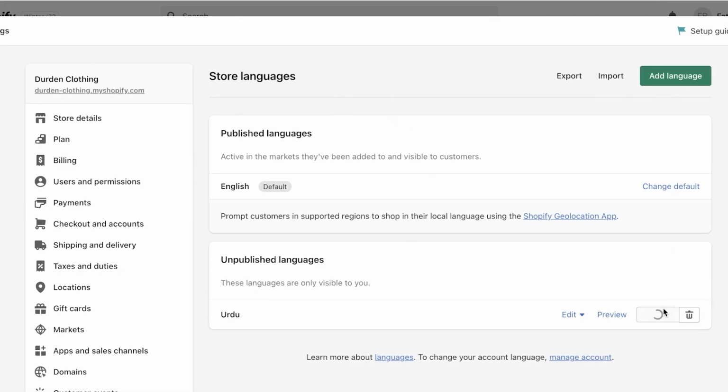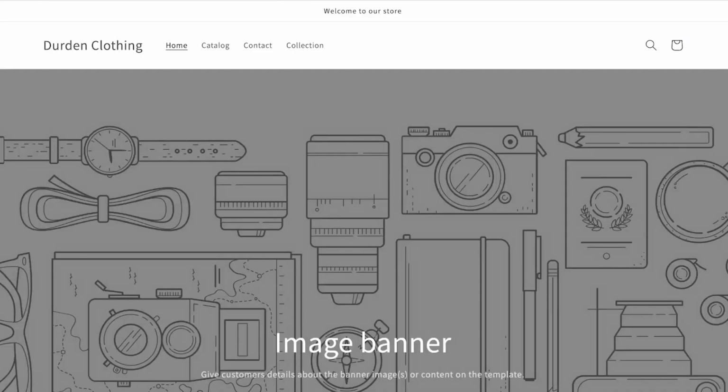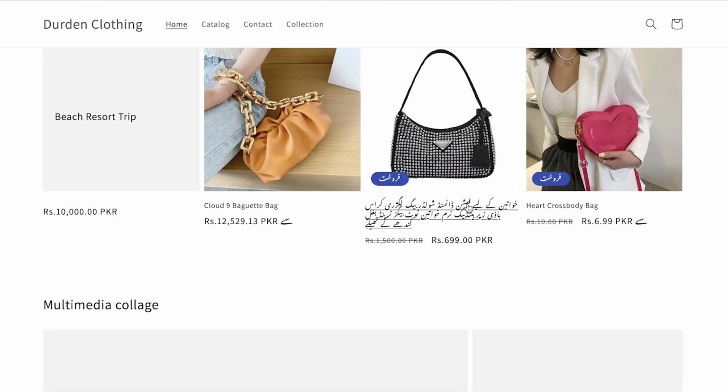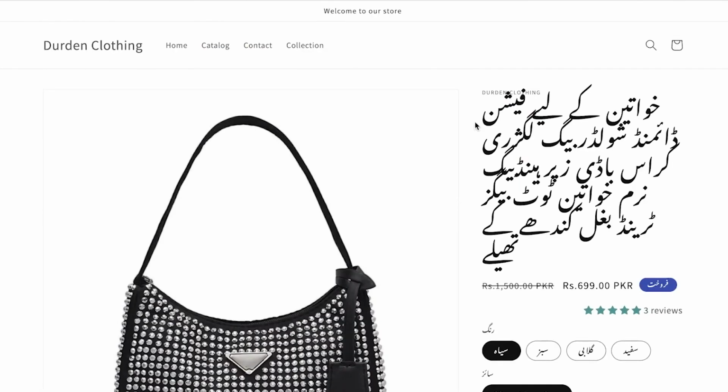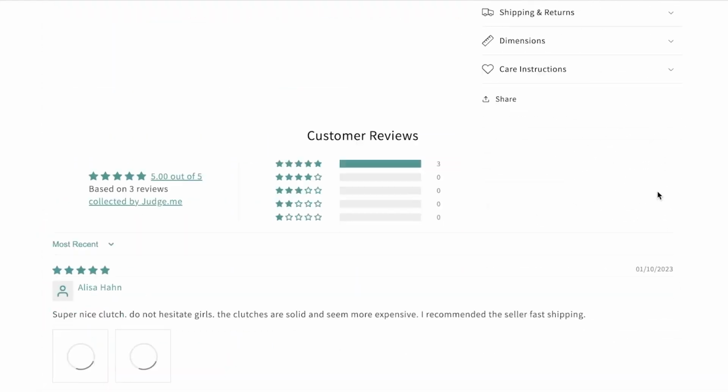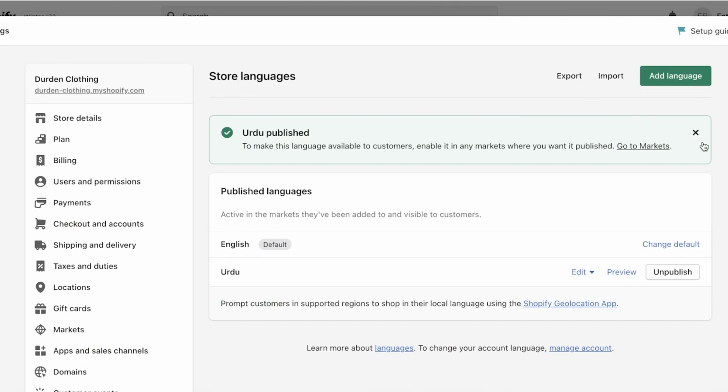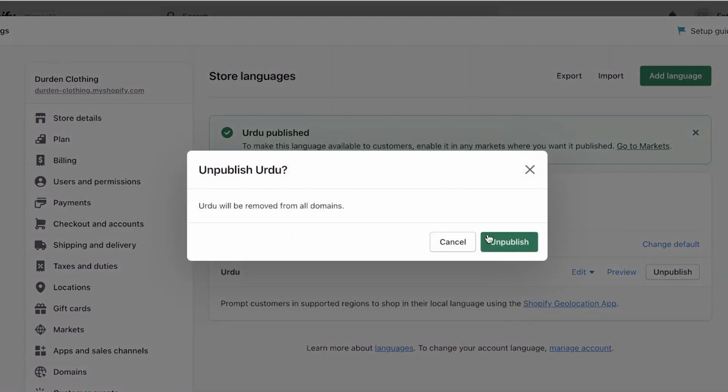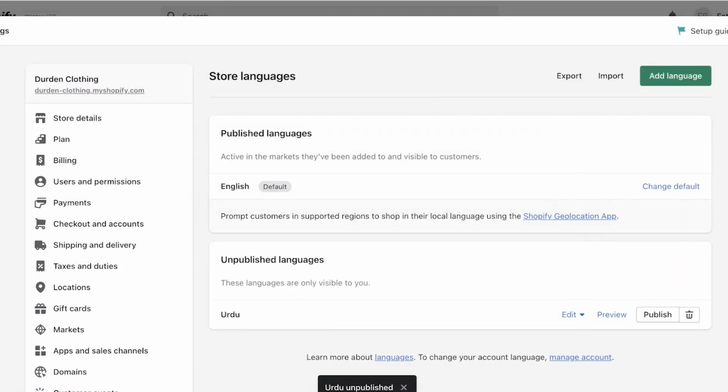Then you're just going to click on publish over here, or you can even click on preview to preview what the translations are going to look like. But you can see I have this translation, and you can see all the options are in the native language. Everything, the description, all of that has been translated. So I've just made it published, and I can choose to unpublish it. If you find any errors later on, you can remove them.